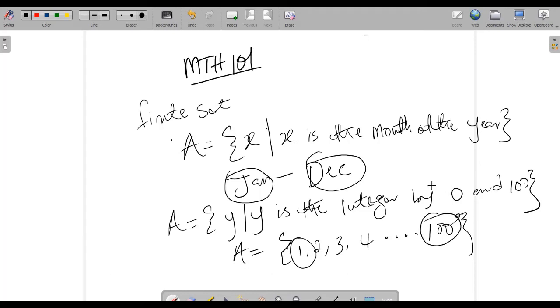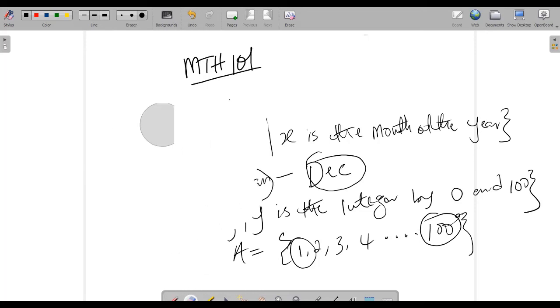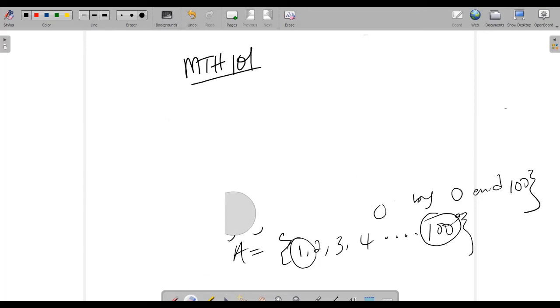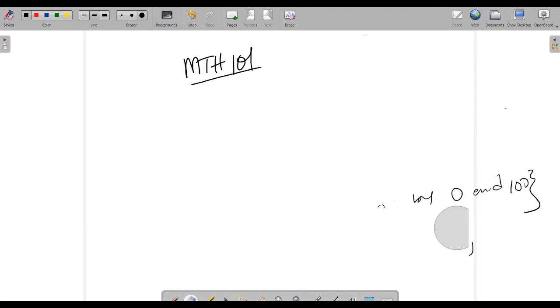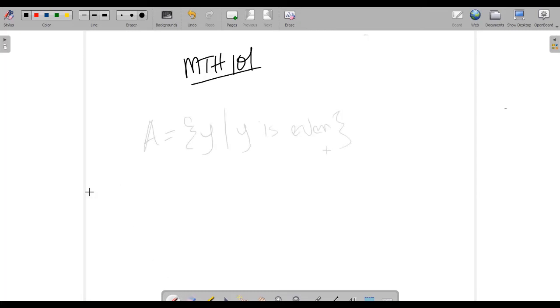So this is a finite set. But when we say infinite set, we're talking about a set that does not have an end. The end cannot be determined, right? Now you agree with me that this is infinite.